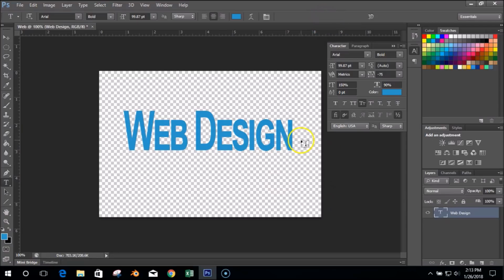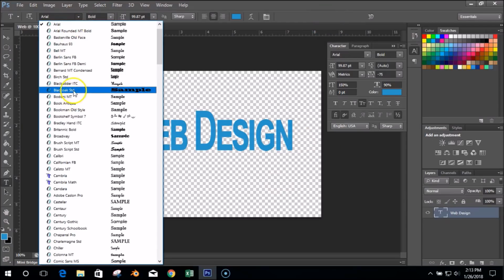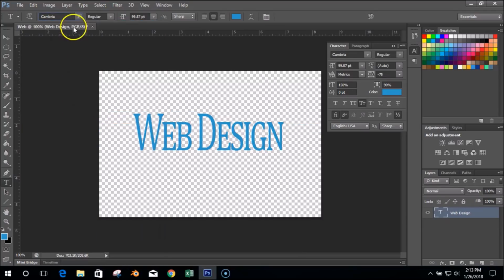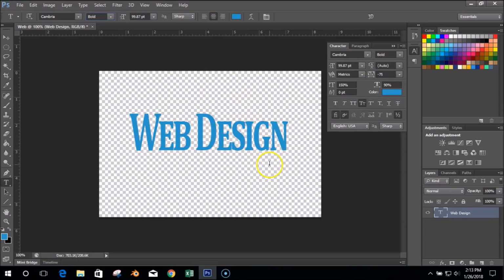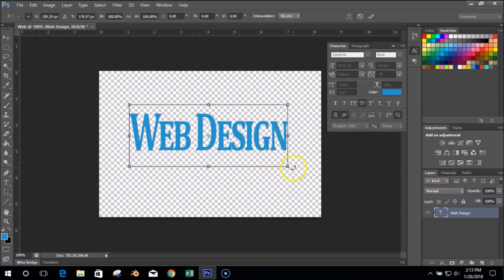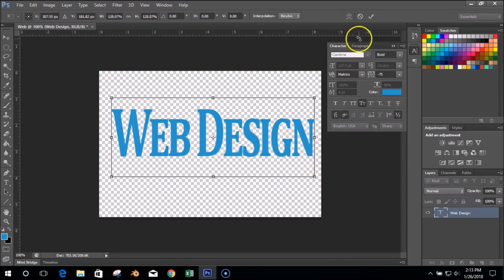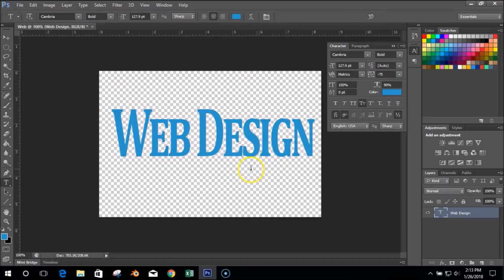And I'm going to check that down. Now I can adjust this. I can pick a different style that I want to use. I'm going to bold this style and use it. I'm going to go Control T, hold Shift, grab a corner, drag it bigger, hit my check mark, stamp it down, and there it is.